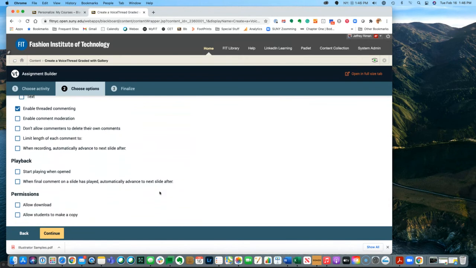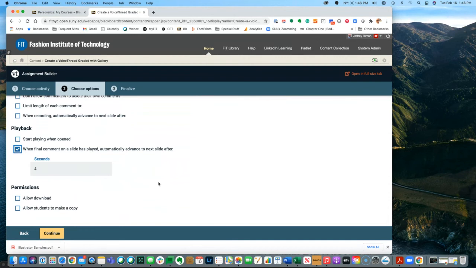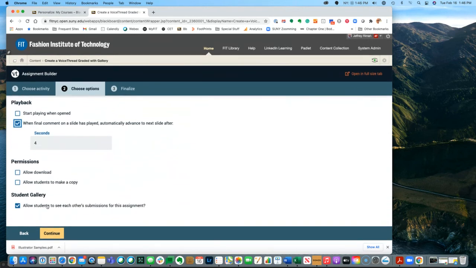And here's the tricky part. And actually, I'm going to check this off too. But here's the thing that people will forget. They put it at the very bottom, but it allows students to see each other's submissions for this assignment. So when they go in, they're going to see the whole thing.